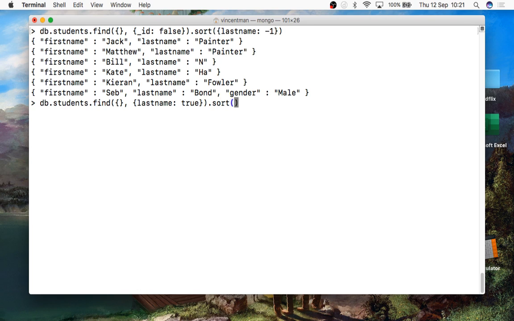Ascending order, so by first name. Which property? First name. Ascending, did you say ascending or descending? Ascending, sorry.